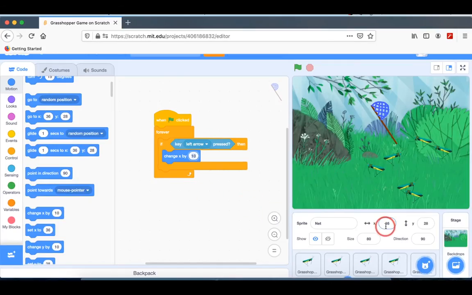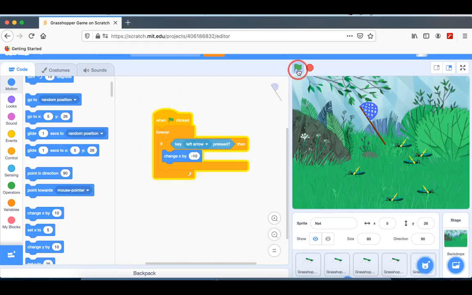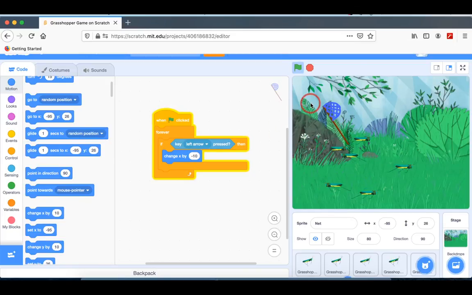So at the moment, the x value is 36. If I move it to the left, it's now 5. So you can see I've taken away something from that. So I'm going to take away 10. I'll try that. So I need to change this to -10. Let's have a go. Click the green flag. That will make sure your code loads, and press the left key. Can you see my net moves? Lovely. Perfect. Now we want to add some more.